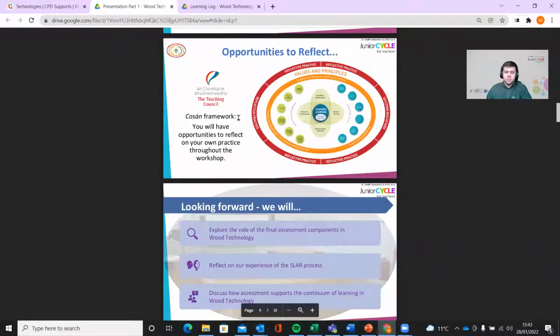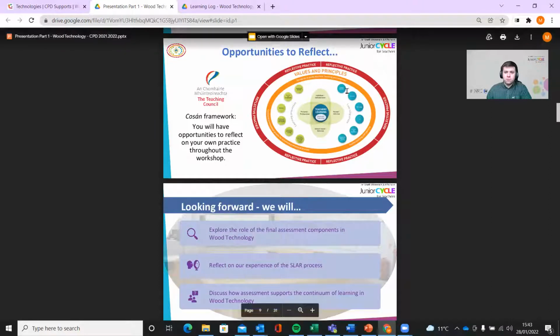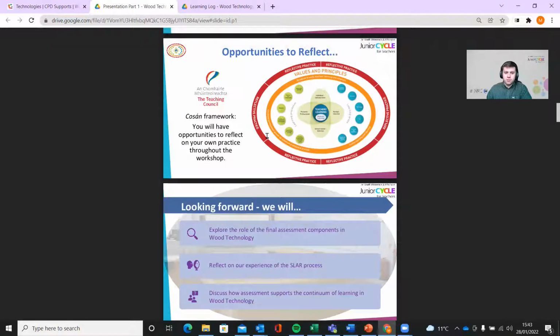Teachers were given a number of opportunities to reflect throughout the workshop, and wherever the Teaching Council logo here, which is contained within the Cosán framework, is seen on a slide, that's a recognition that it's a reflection opportunity.